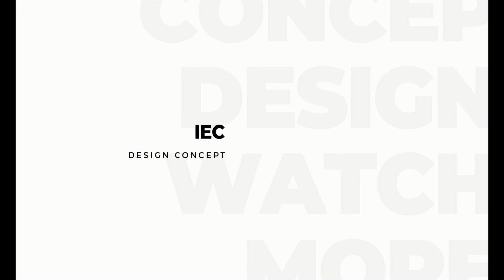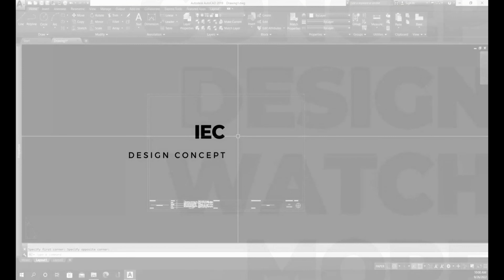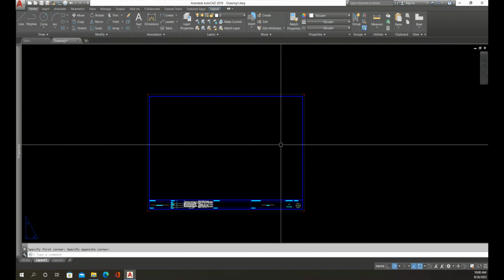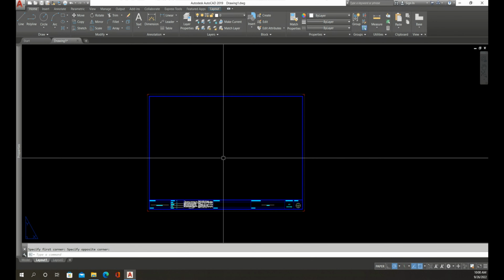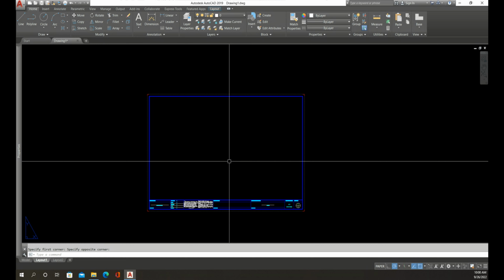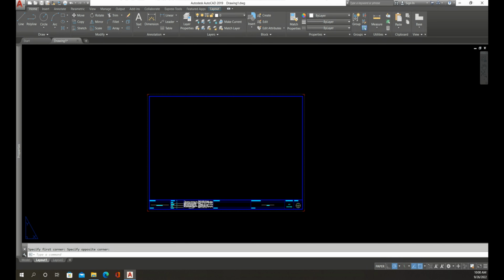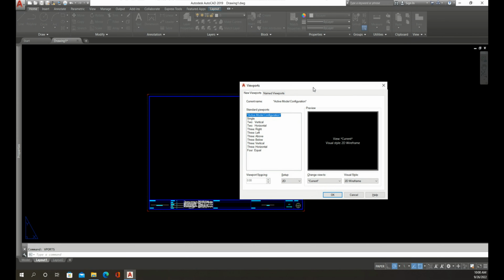Today we're going to learn how to use scaling in model space. But before that, we're going to use layout scaling. Type viewports and enter to show the drawing in model space. Select single and then OK.